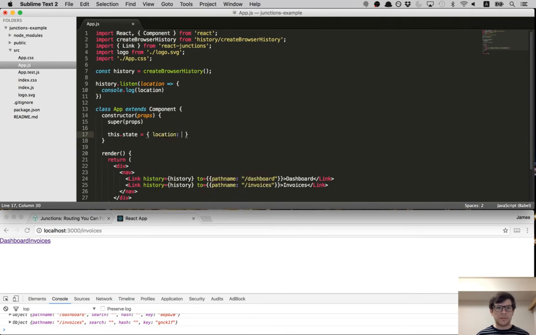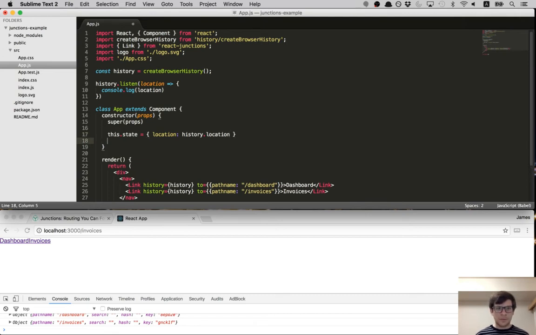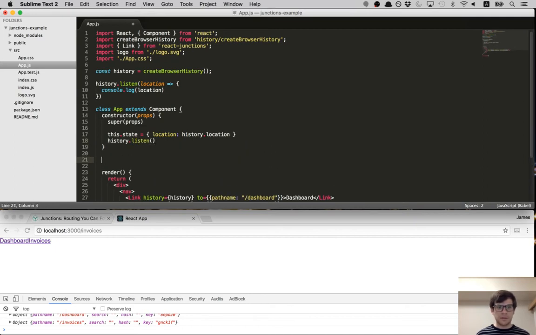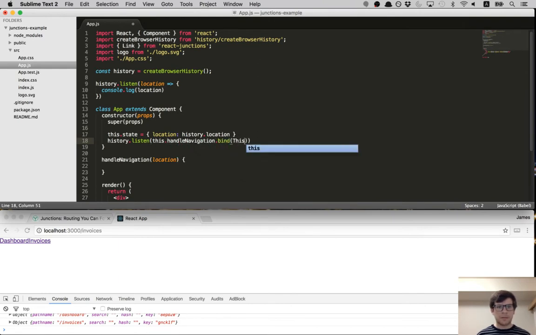We'll set the initial state to be history.location, which stores the initial state when you load the page. And then we'll also call history.listen. And let's add a handler to our component, something like handleNavigation, which accepts a location object. And we'll bind that, just because otherwise this won't mean the same thing inside of this handler. And then inside of this handler, let's add a location to the state.